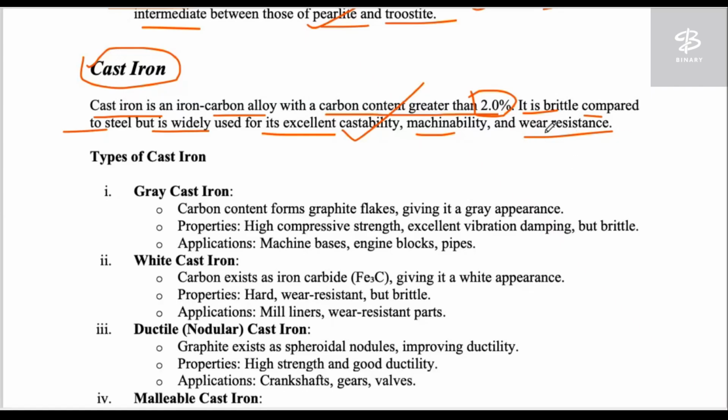And wear resistance: obviously, when they are going to be used, the material must be hard enough that it does not wear while it is in use.